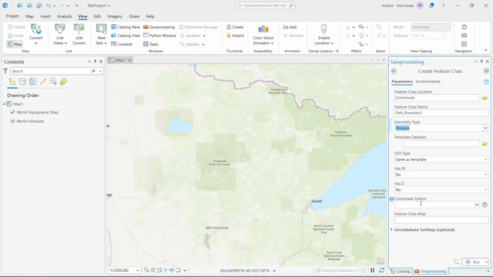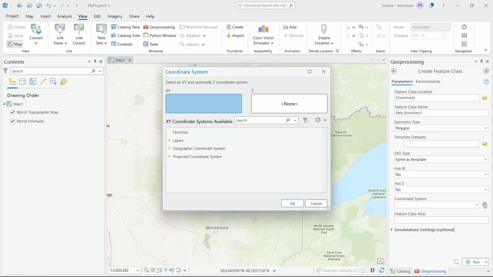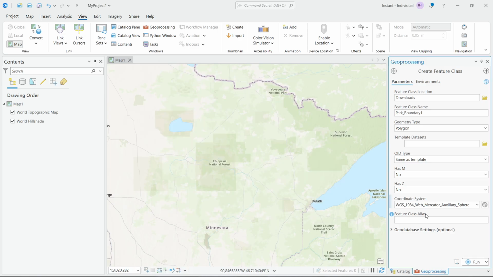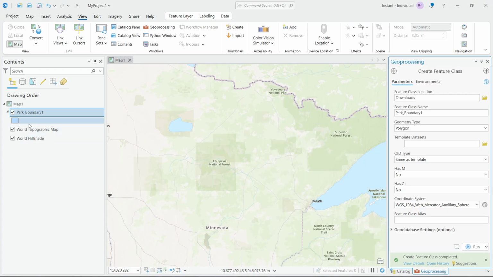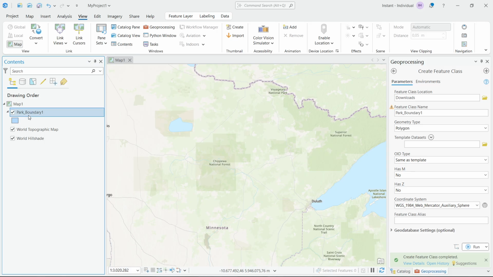And then I'm just going to go to coordinate system down here, click on this globe, and I'm going to search for this one, which is the WGS 1984 Web Mercator. Of course, it's up to you whichever you select. I'm just going to click on this one. And now for that, it's basically done, and I'm just going to click on Run. Whenever you do this, over here on the left it's going to create this layer, which is the park boundary we just created.